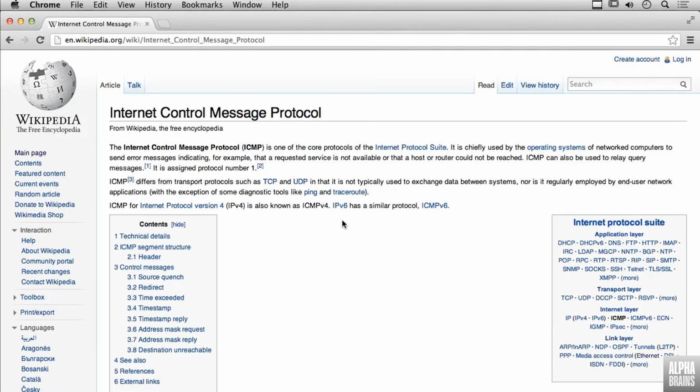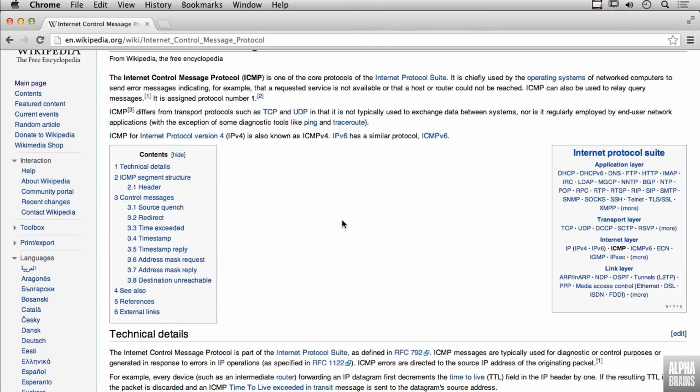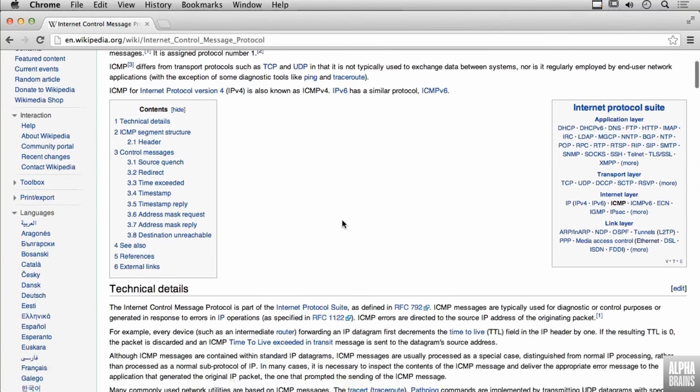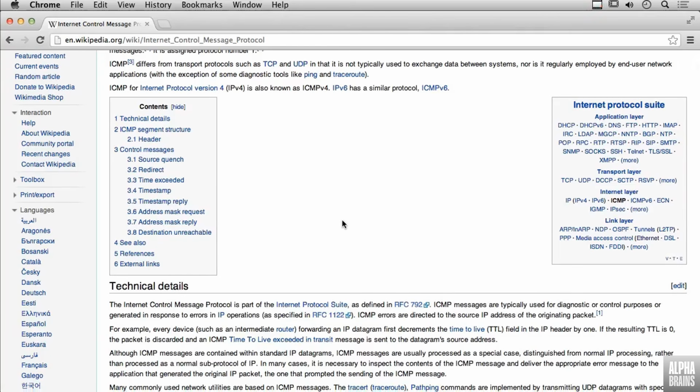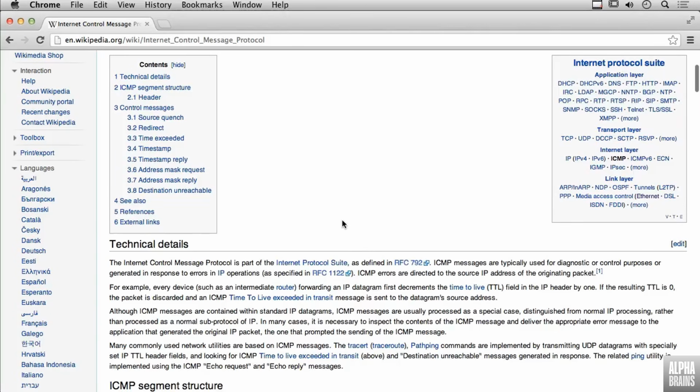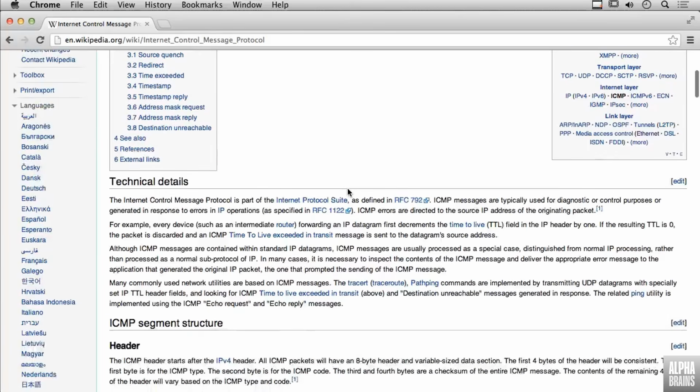There are a couple of things that ICMP is useful for. One of them is to perform diagnostics and allow diagnostic messages to pass through the network. Another one is to perform error functions. So if something happens on the network, like there's congestion, for example, or if a system goes down, then ICMP is there to provide the messages going back to the originating system to let them know what's happening.